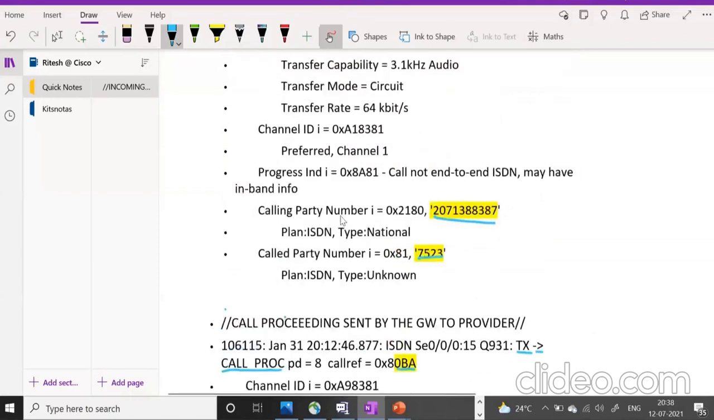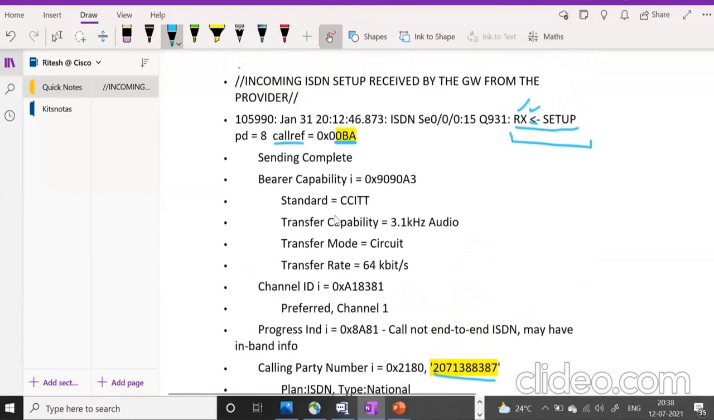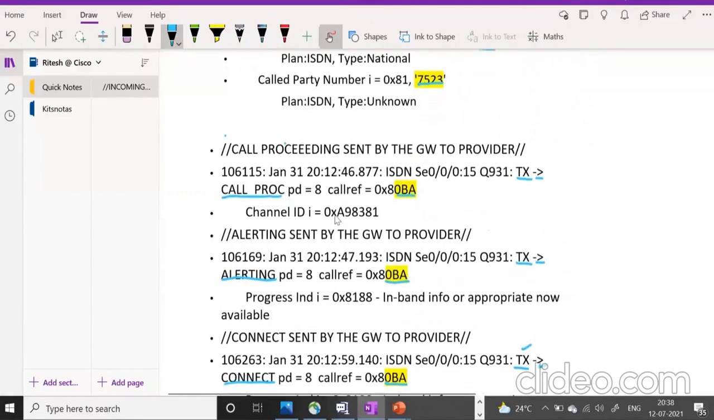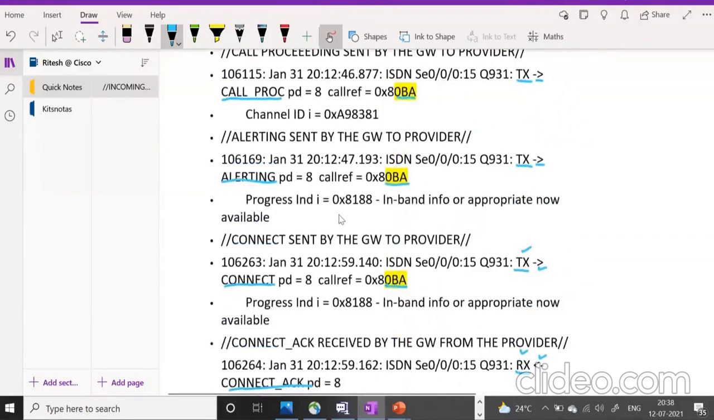So this is a sample debug analysis. And now let me show you the same debugs in a Notepad++ file.